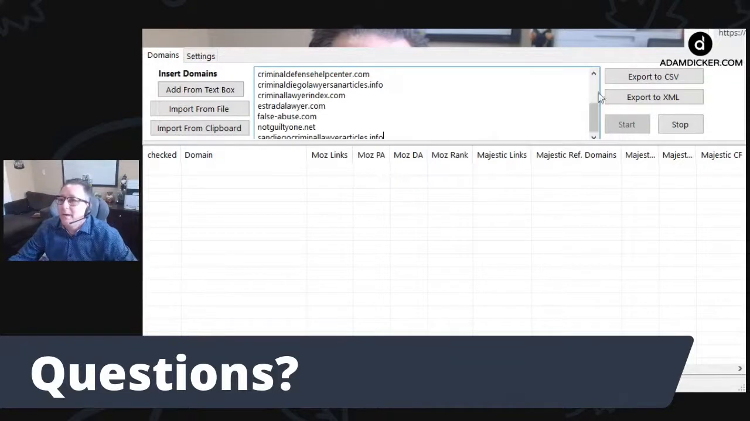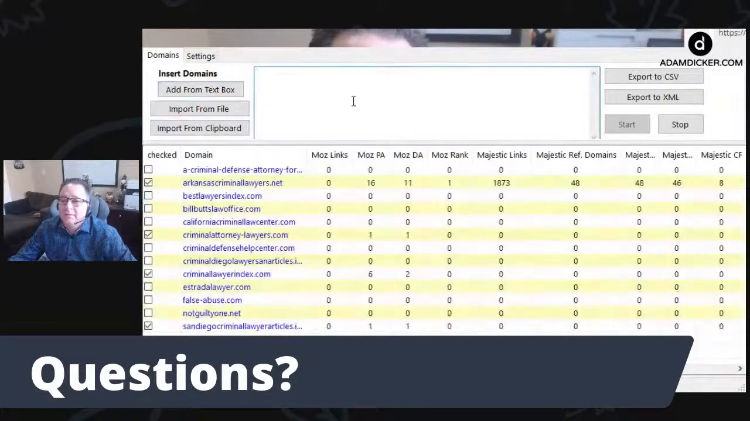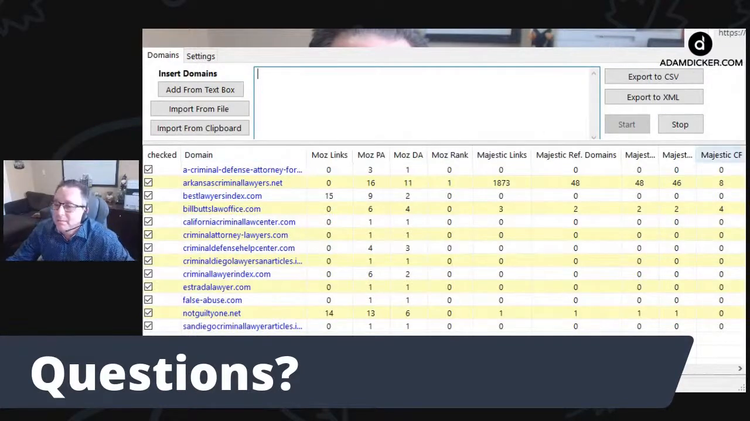There you go. And now I'll hit add to text box. And now it should go find the stats on these domains. And there it goes. So now it's going to tell me some things that are really important to somebody like me. Some of the stuff that I would be looking at is... I'm just organizing my screen so I can see it all.